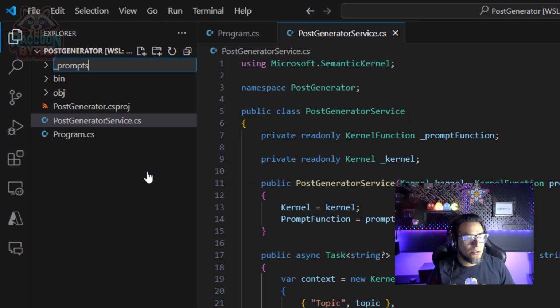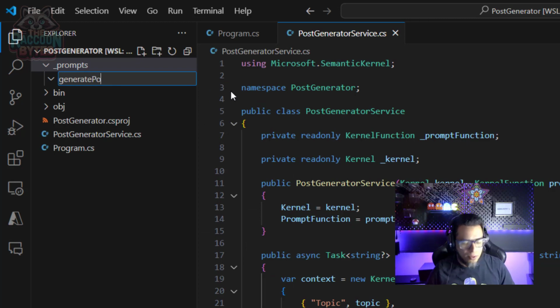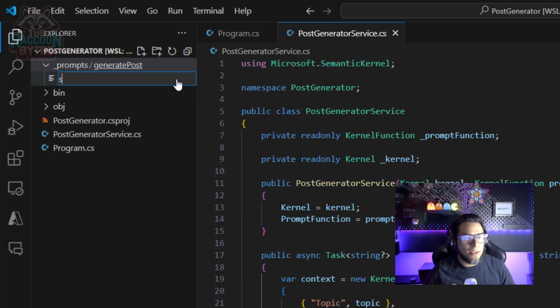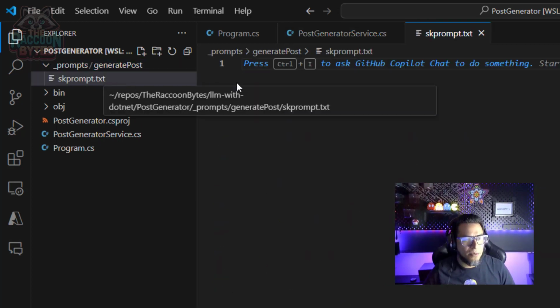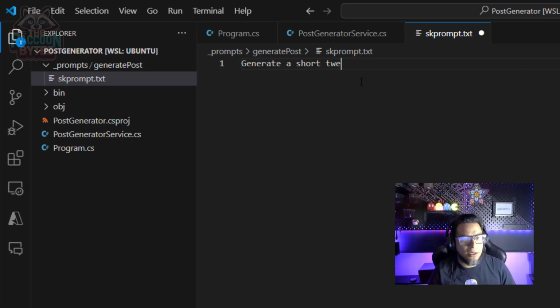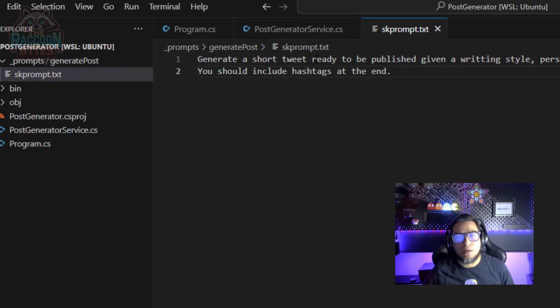So you can just use files, text files, and we are going to create this directory for prompts, and then we are going to create one directory for our first prompt. In this case, we are going to put a file that is called skprompt, semantic kernel prompt. And then inside we're gonna put our prompt. So our prompt can be something like this: generate a short tweet, ready to be published, giving a writing style, persona, and topic.